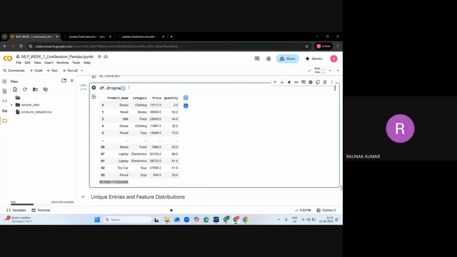Why not write inplace equal to true? Exactly, yeah, inplace equal to true. That we can do. I have not done that because I don't want to change my data, because I want to work with the entire data. If you write inplace equal to true here, this will modify your entire data. Right now, this has not done anything to the data.